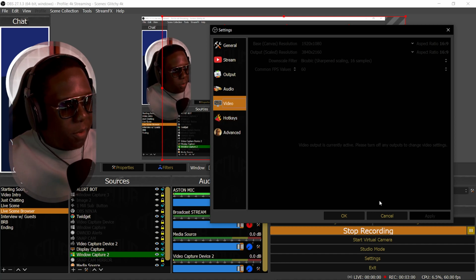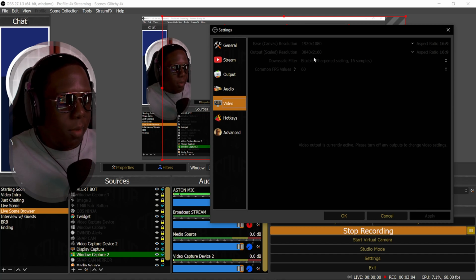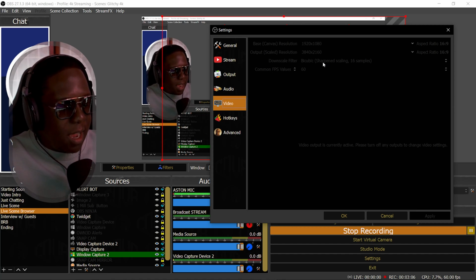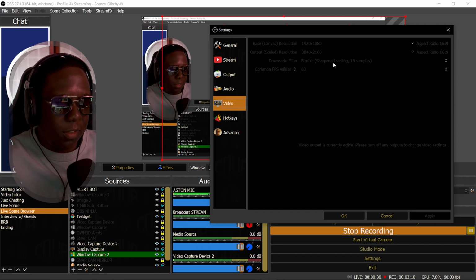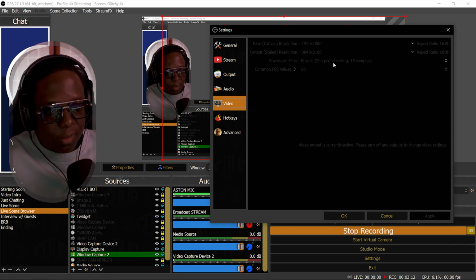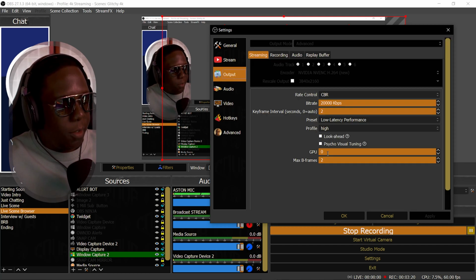So you go to output scaled resolution and you set this to 4K, which is 3840 by 2160. Your downscale filter is bicubic sharpened scaling, 16 samples. This is what you want to set if you want to try this tutorial to see if it works for you. My common FPS value is 60. Once you set all of that, you click apply and then you go into output.